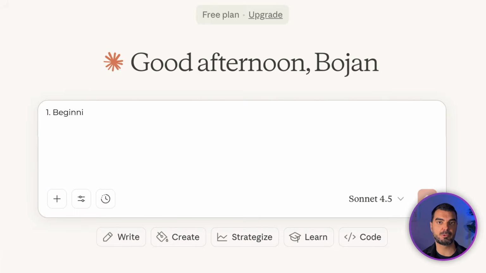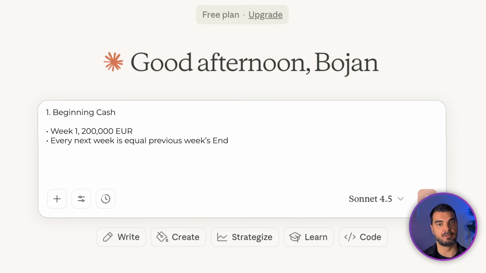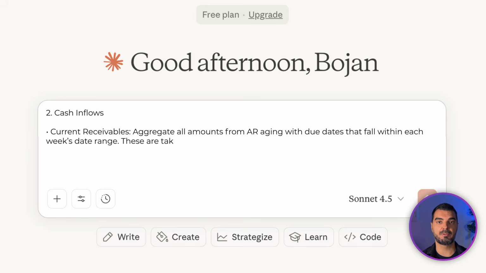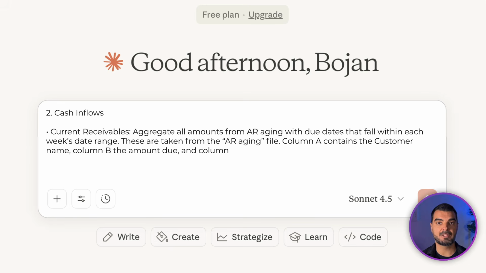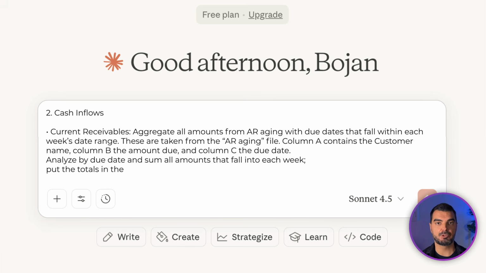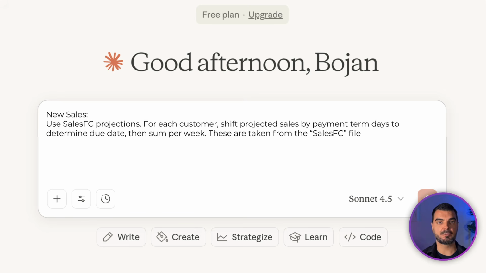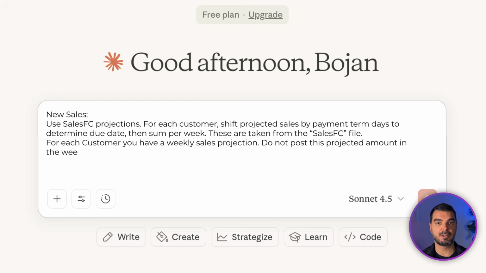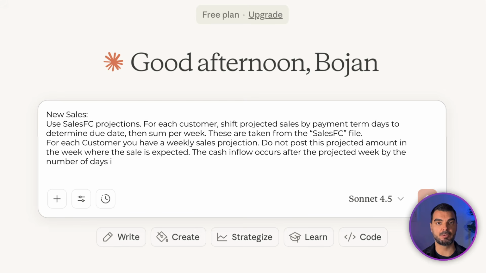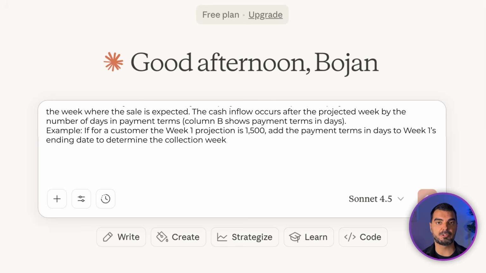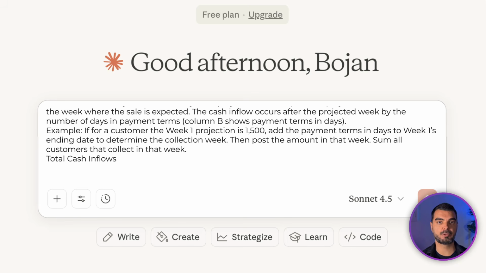I'm telling Claude to treat beginning cash as the opening balance for the first week and to have every following week automatically start with whatever the previous week ended. For cash inflows, I instruct it to read the receivables we've uploaded and place each item into the week that matches its due date. Then, for projected sales, I tell it to take each forecasted sale, add the payment terms to that week's ending date, and post the collection in the week where it actually lands. The model then totals these streams to produce total inflows.